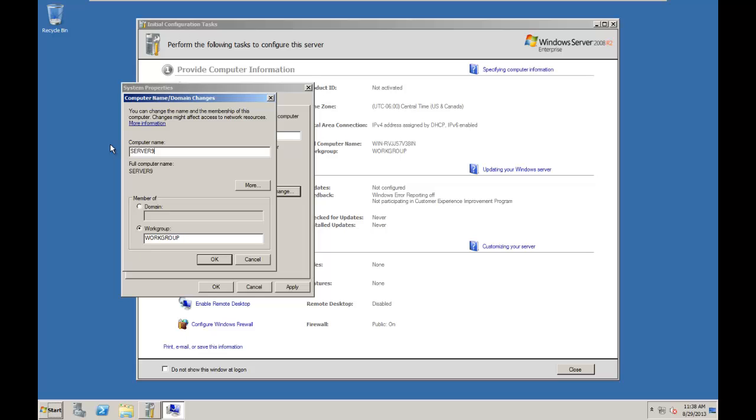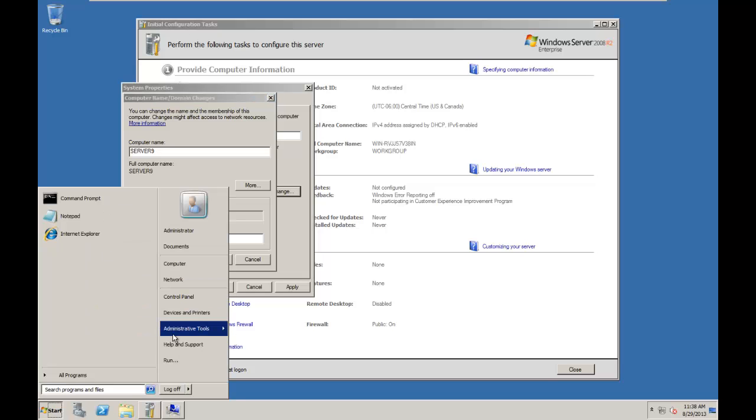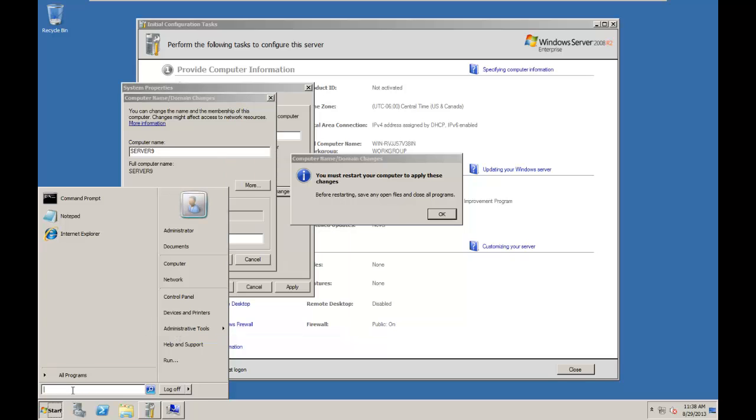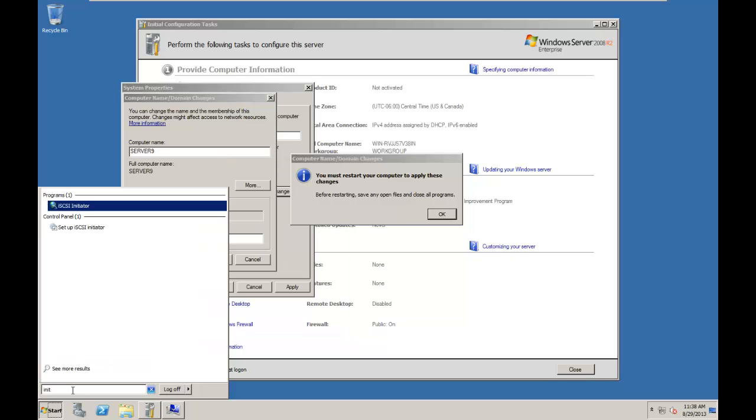I accidentally closed out of my initial config tasks. Okay. Under menus, we have, I thought you could do it underneath here, administrative tools. Oh, search. That's interesting. How do you get there again? There's a way of doing it.